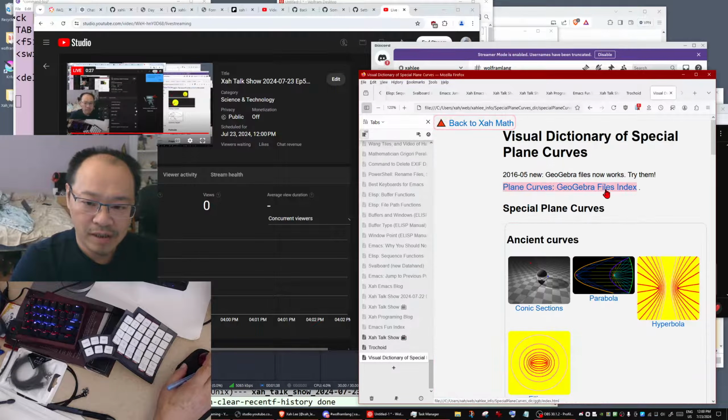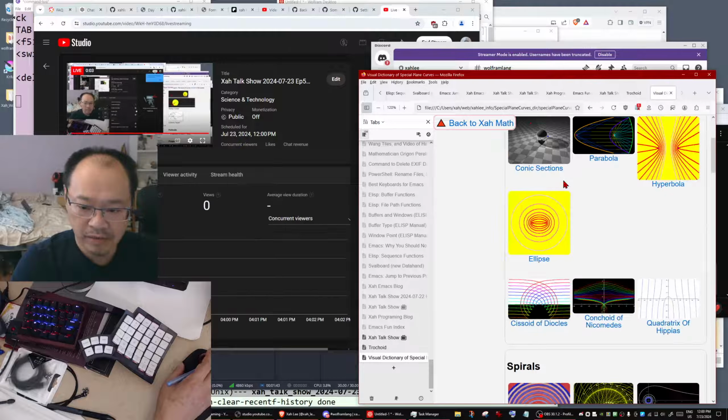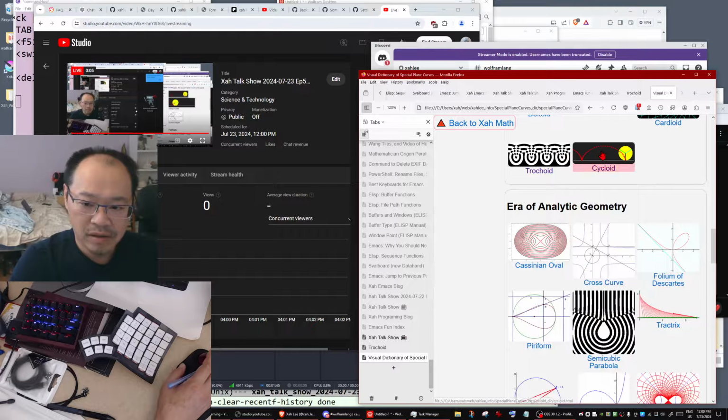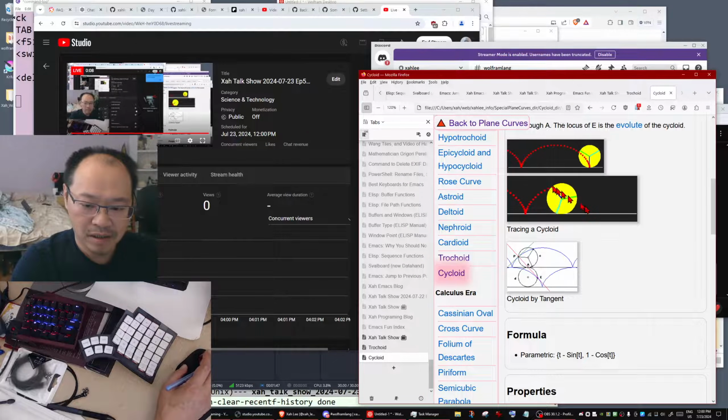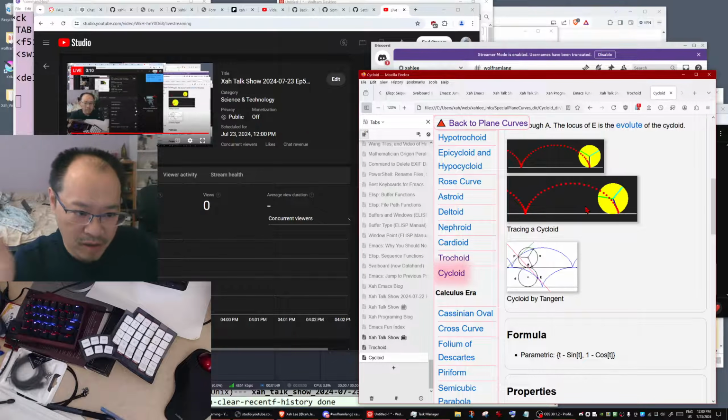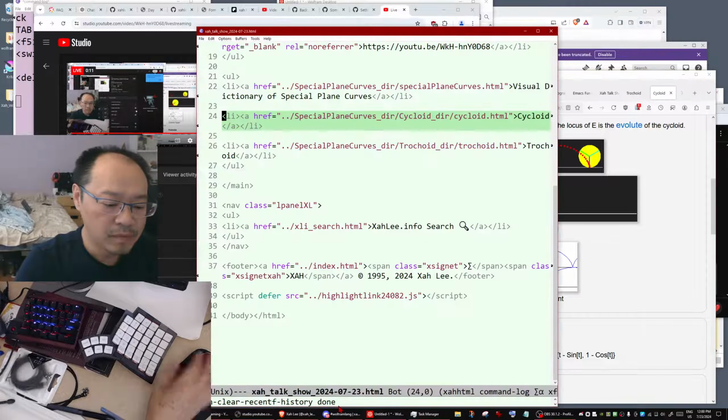You can find it by just searching for spatial visual dictionary of spatial plane curves. Then you scroll down to cycloid. Then you can see this animation. So today we are going to code this animation.